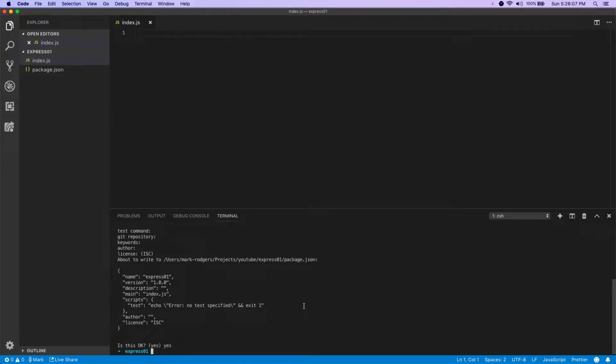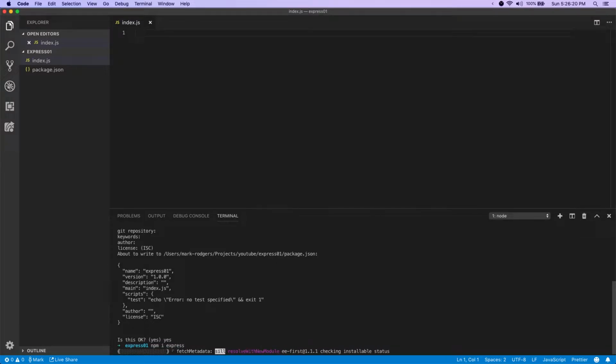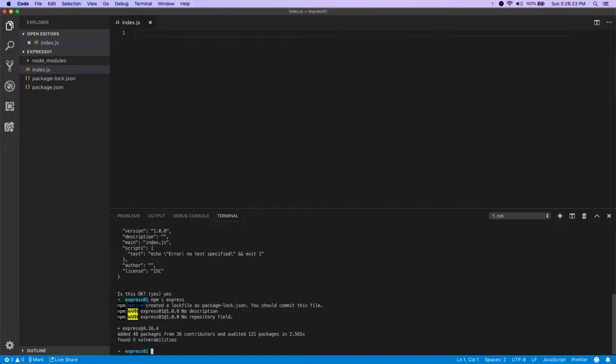Alright, so once we have that all set up, we can go ahead and start installing our dependencies. So the first library we're going to install obviously will be Express. So you can do npm install or just npm i express. Alright, and once this is installed, we can go ahead and get started writing code here.